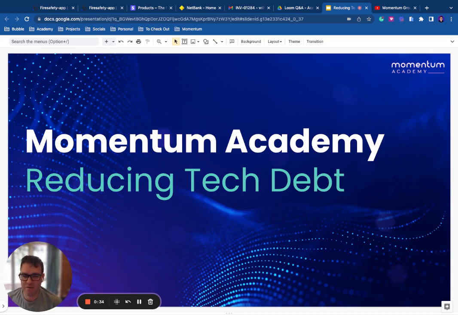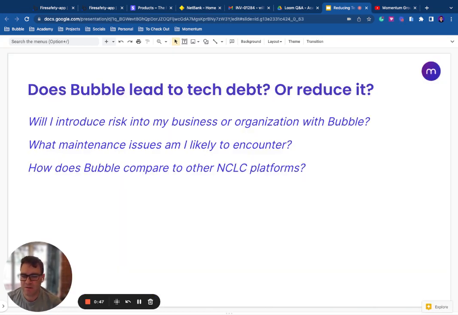So considering how to reduce this is a really great thought process. And it's also just important to understand how a platform can actually help you to reduce this just through the way it operates. So sometimes we get asked, does Bubble lead to technical debt? People are sort of on the hunt to find reasons why we shouldn't be using Bubble, which is fair enough. But I'd actually like to ask the question, does Bubble actually reduce tech debt?